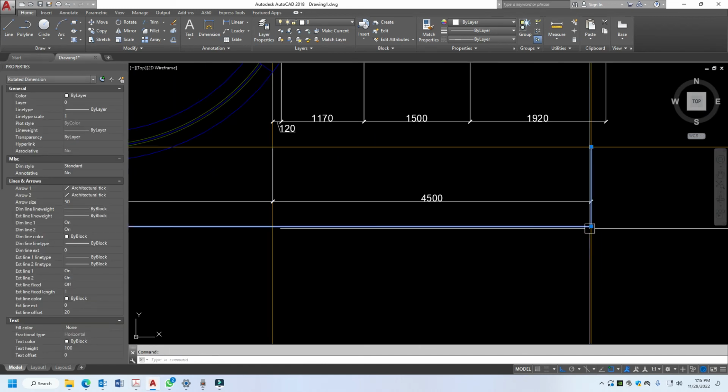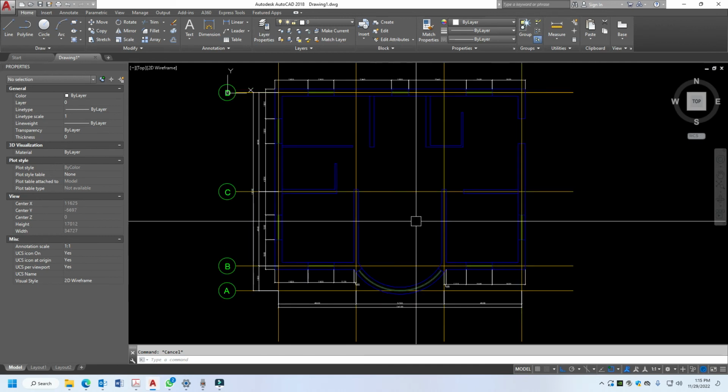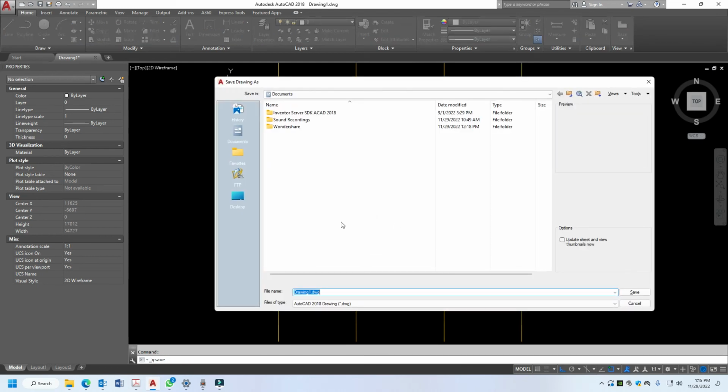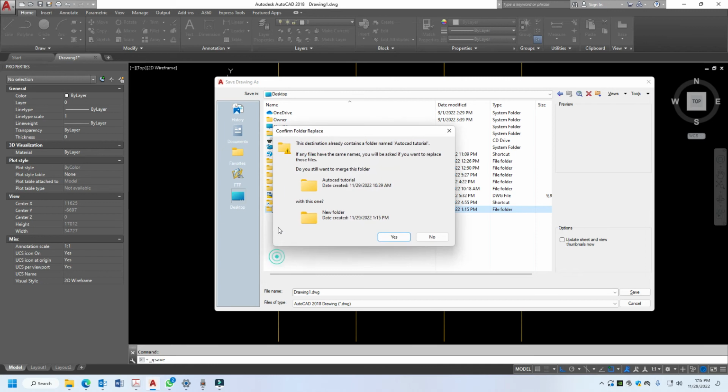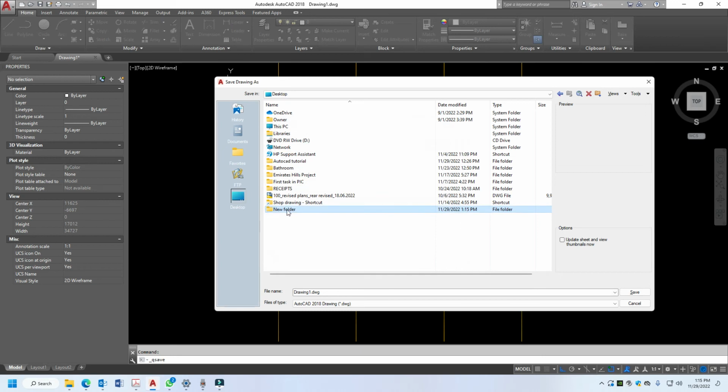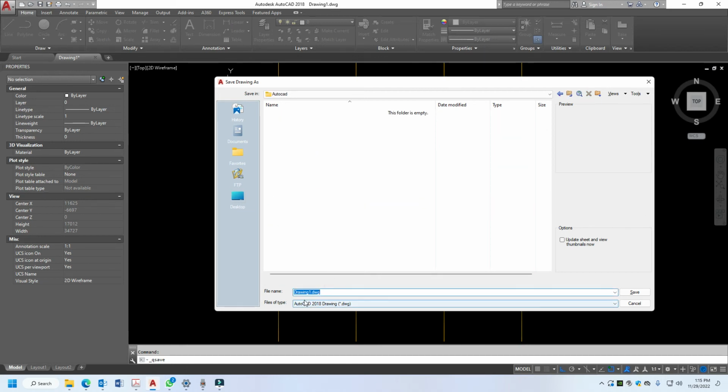Okay, but first you need to save it. Very important. Just create a new folder, then AutoCAD tutorial. Yeah, because I have written this, rename it AutoCAD, then rename it Bila Drawing, then save it.